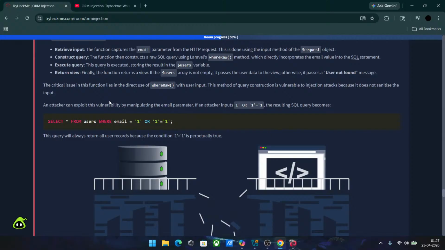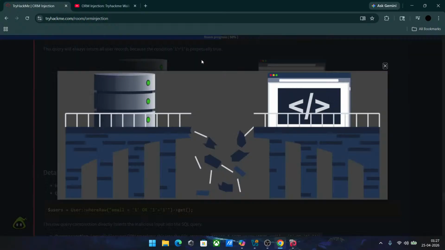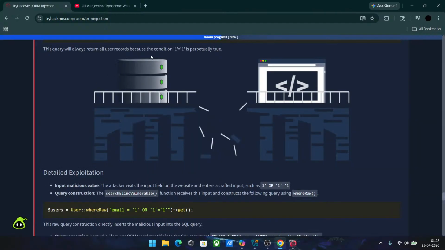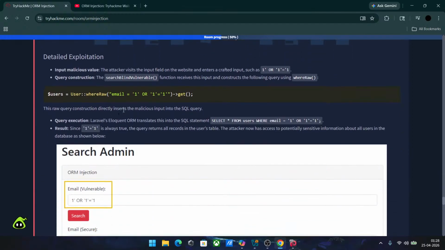If an attacker inputs 1 or 1=1, the resulting SQL query becomes: select * from users where email = 1 or 1 = 1. This query will always return user records because the condition 1 = 1 is always true. Detailed exploitation.